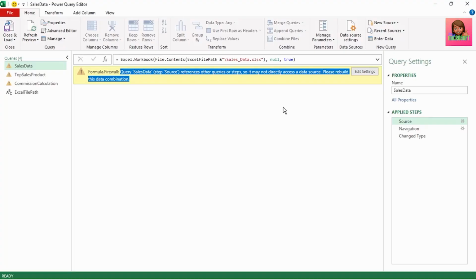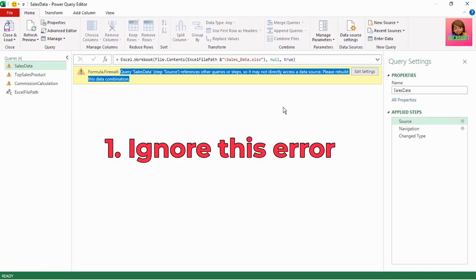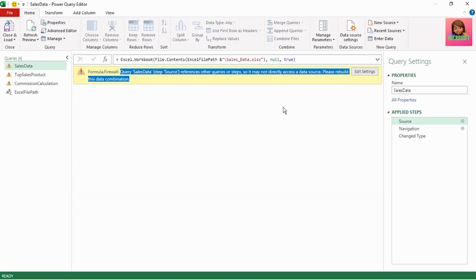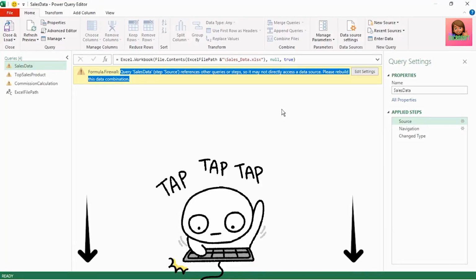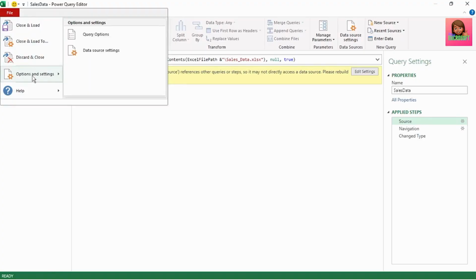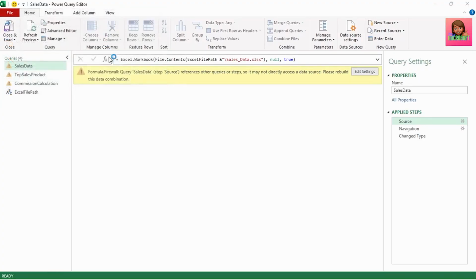There are two ways to fix this. The one is to ignore this error, and the other is to rebuild the data combination. I will show you how to ignore the error for this workbook. If you'd like me to show you how to rebuild the data combination, please let me know in the comments below. To fix this error, click on File, Options and Settings, and click on Query Options.